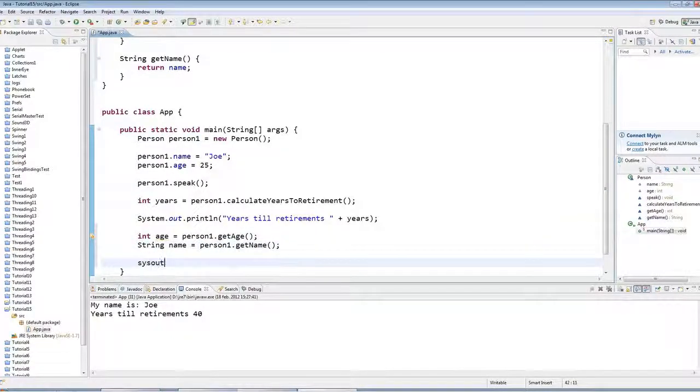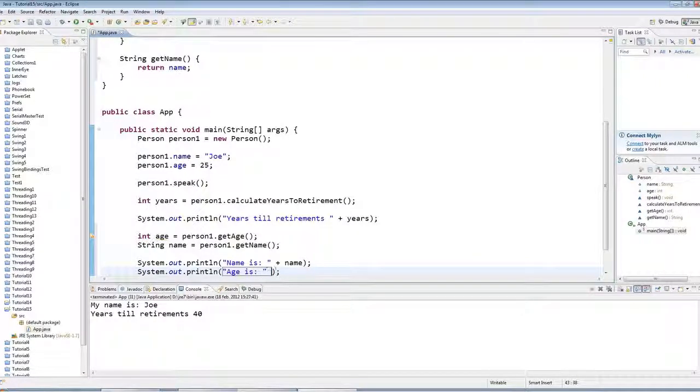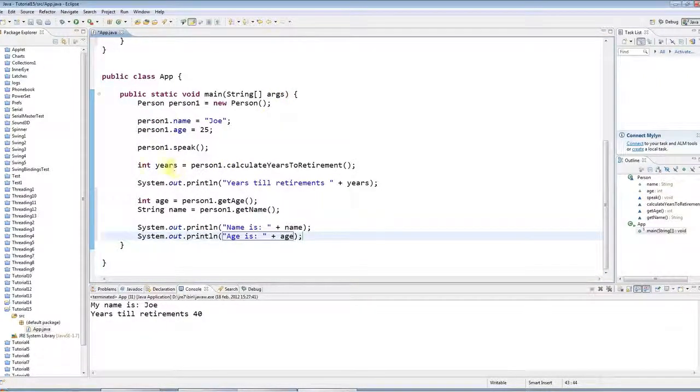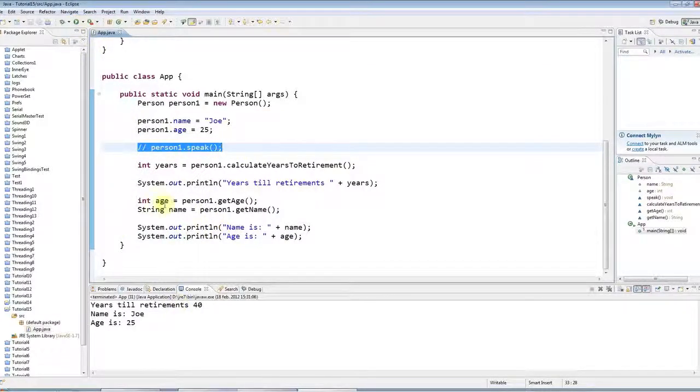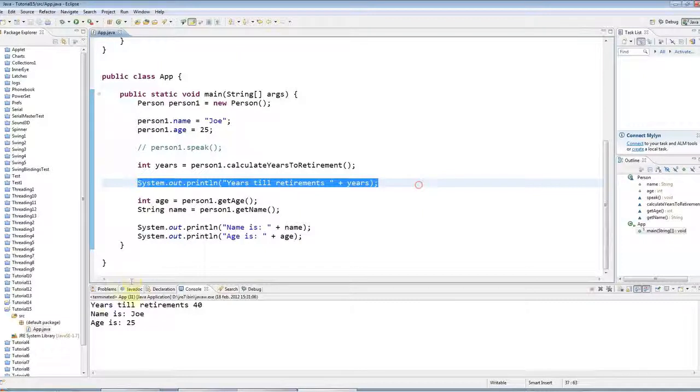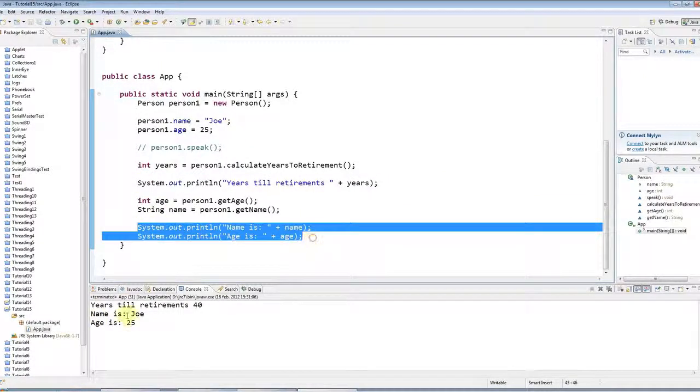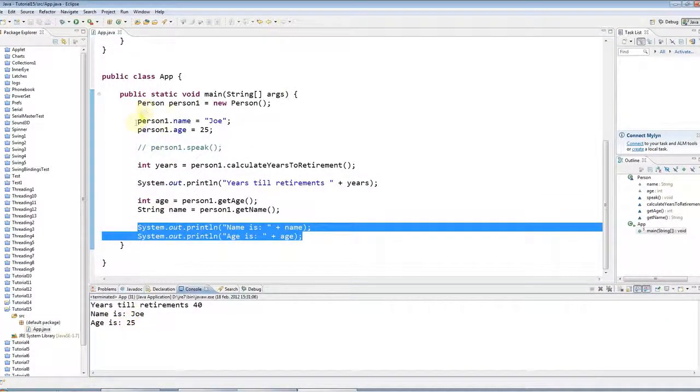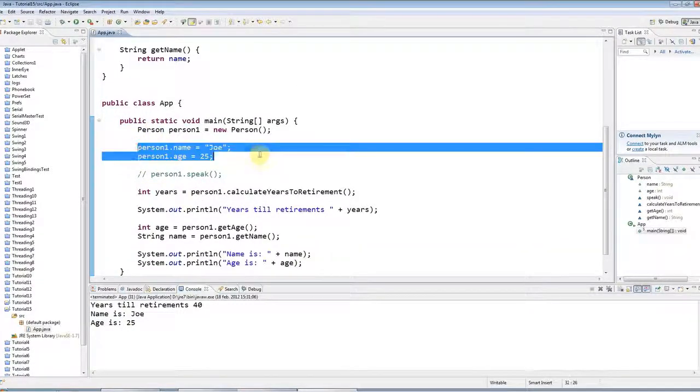And just to show you that I'm really accessing those values, I can say name is, let's use the name here, and then under that I'll say age is, and let's use the age there, and I'll get rid of this person1.speak by commenting it out. I'll just put a couple of slashes in front of it, so this is no longer going to run. But if I run this program now, this runs, and then my get methods are returning the name and the age from my object, which I actually set here.